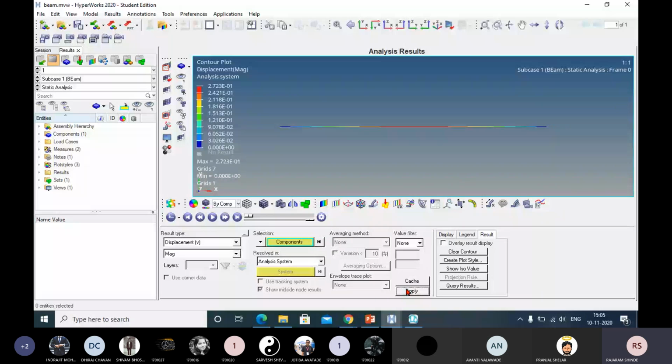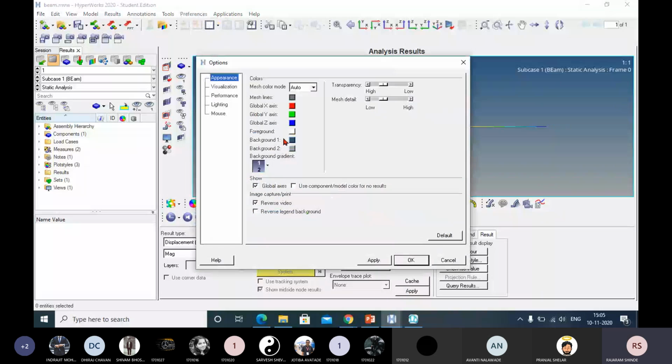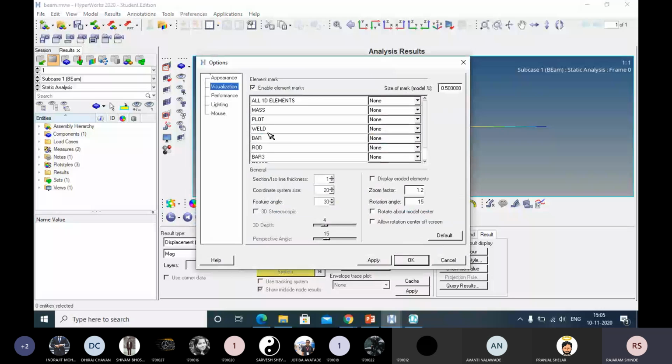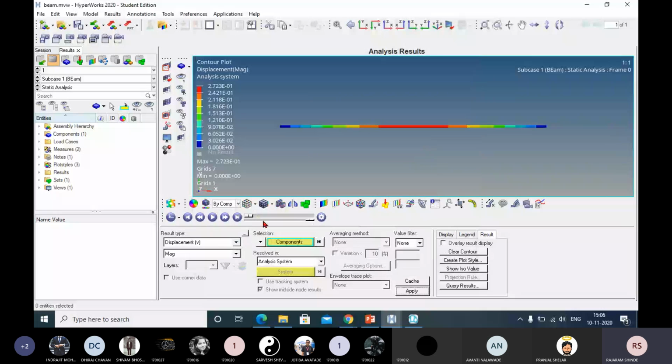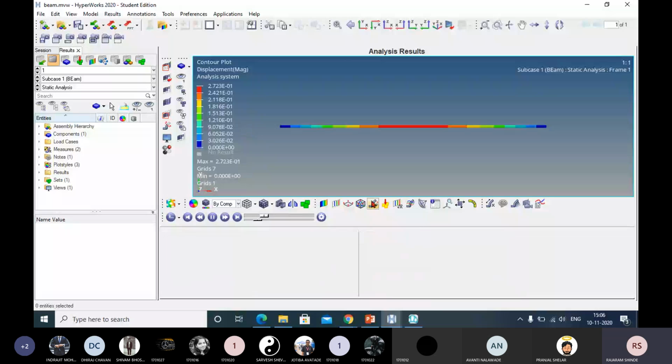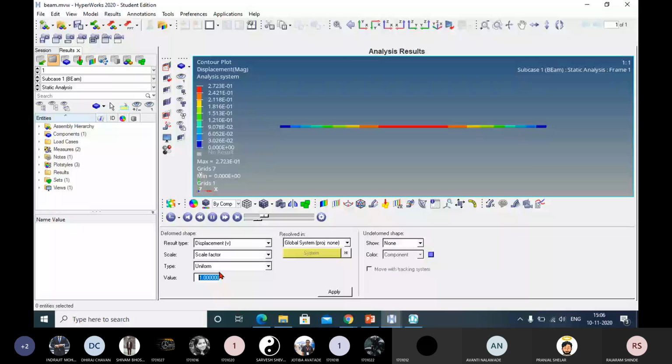You can see here. I will change to the visualization bar cylinder. Okay. Now you see here you will get the maximum displacement. You can see the animation. Now displacement is less. Okay. Less. I will increase the scale. You can see this displacement. Okay. Now I will stop this.